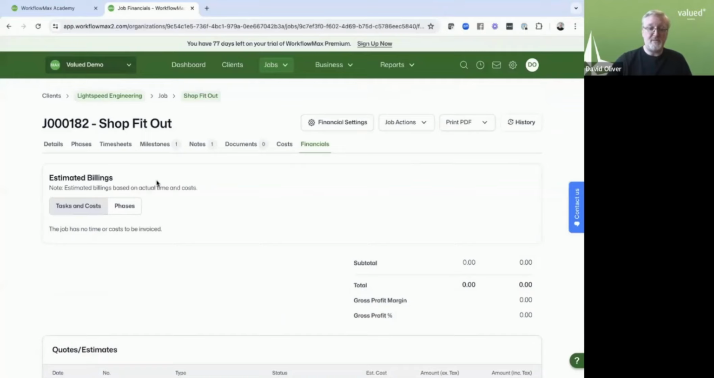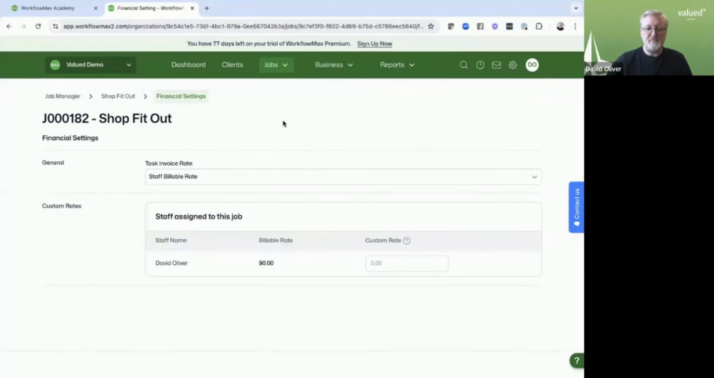from a financial standpoint. We do have financial settings in the job. This is just telling us the basis on which it's working. This should reflect your default settings by default. That's a kind of oxymoron. You've then got there, it's by staff billable rate, and you can see that my rate currently is set as 90. So as far as that's concerned, I could set a custom rate for myself if I needed to. I don't need to in this case.